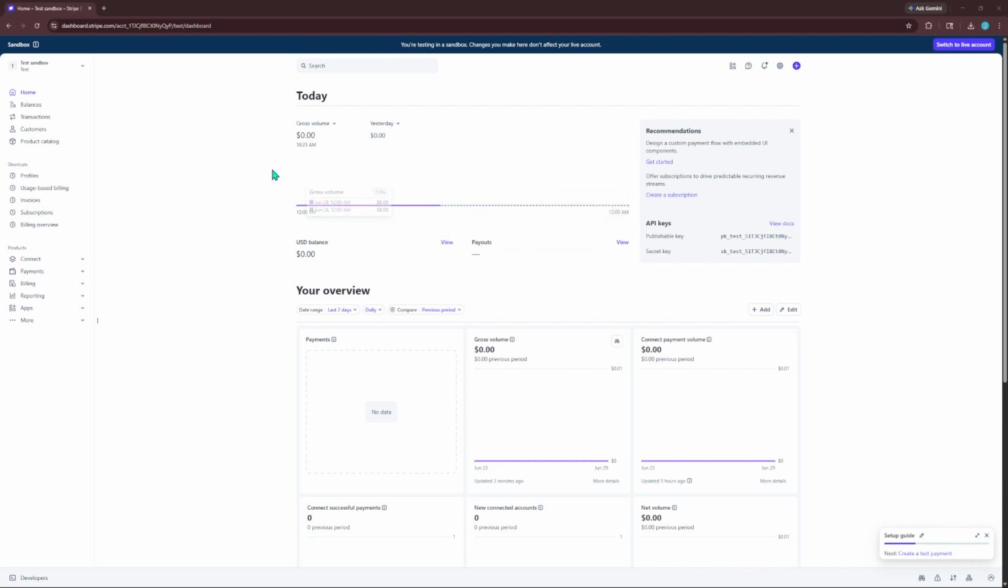First, let's start by heading over to your Stripe dashboard. If you're not already logged in, go ahead and do so. Once you're in your Stripe home, you'll want to locate your account name, which you can find on the top left corner of the page. You'll notice a drop-down button right next to it. Click on that drop-down button to reveal more options.